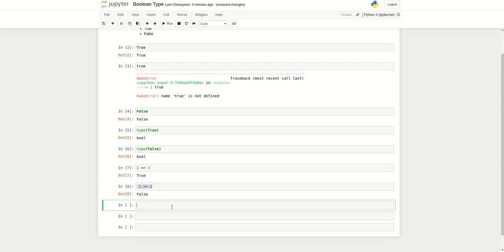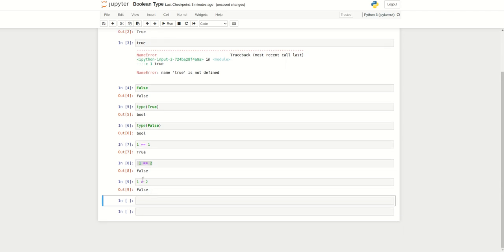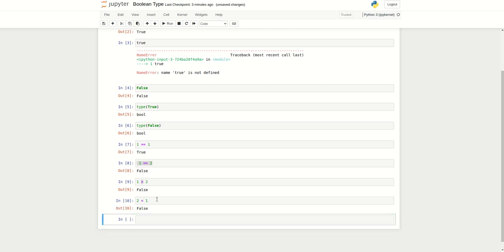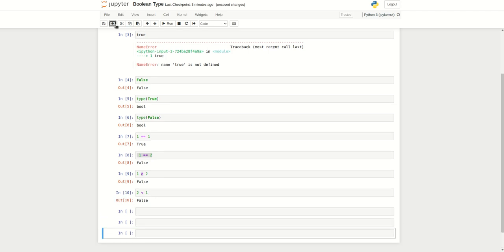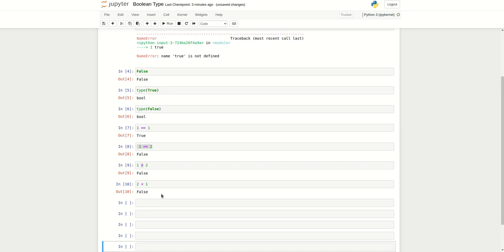Also, we can use this to check which value is bigger, with operators like greater than, and we can also check with operators like less than. So we can check, okay, 2 is less than 1. No, this is wrong, right? So we will use the Boolean type in these types of scenarios.